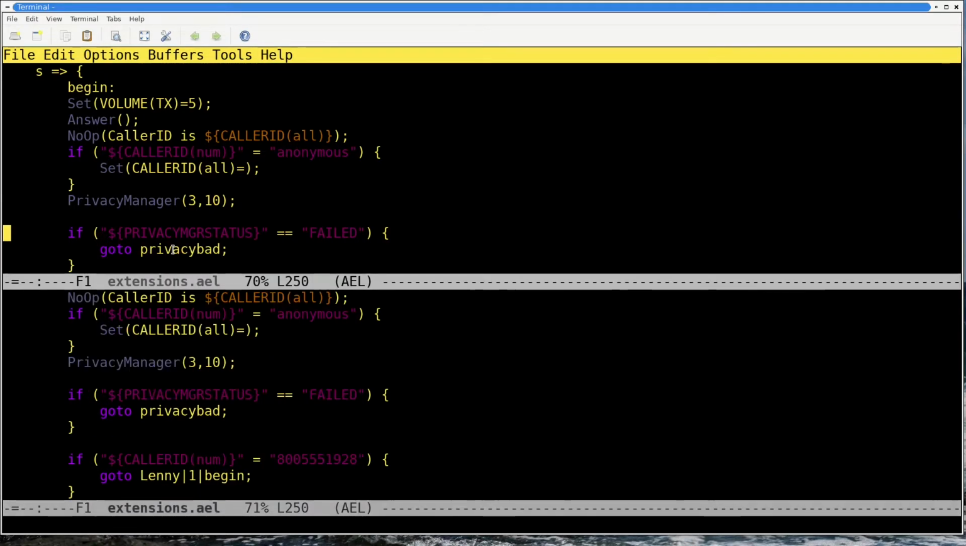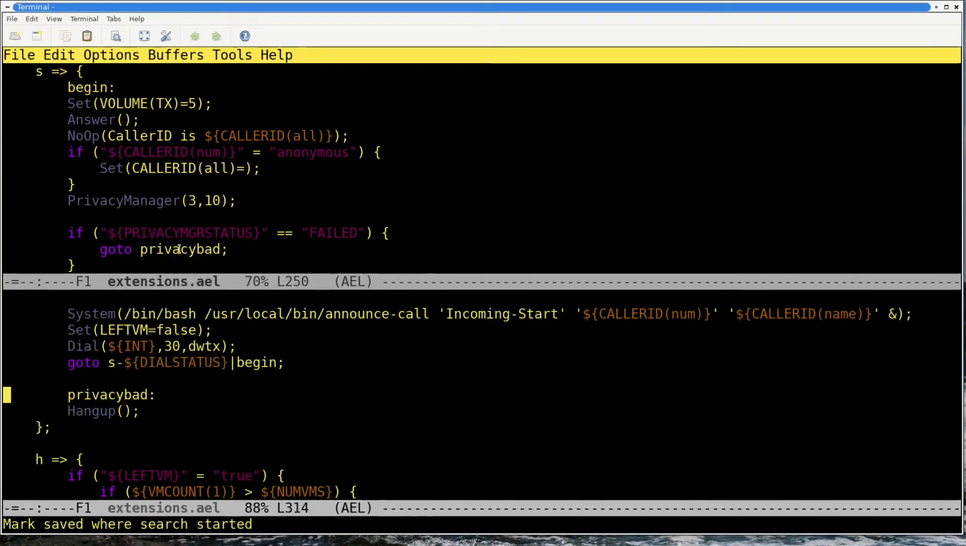So let's zap on down to privacy-bad, which if I could type, I would be able to find. Privacy-bad. And all that privacy-bad does is hang up. So if you don't give me your caller ID, you don't get to speak to me.